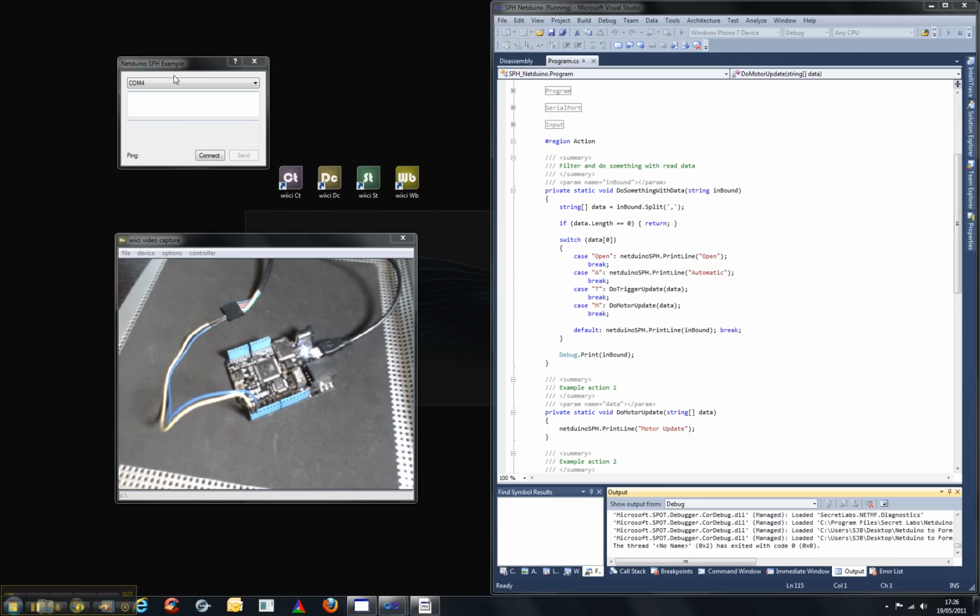This simplifies the code dramatically. So if I start by connecting to the Netduino, which you can see in the video here, this sends a command of open to the Netduino. It's displayed on the debug window here. We have this function here which is DoSomethingWithData.